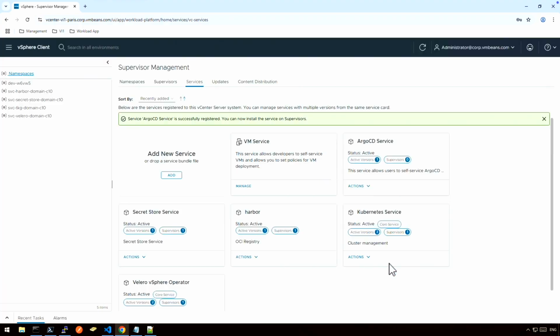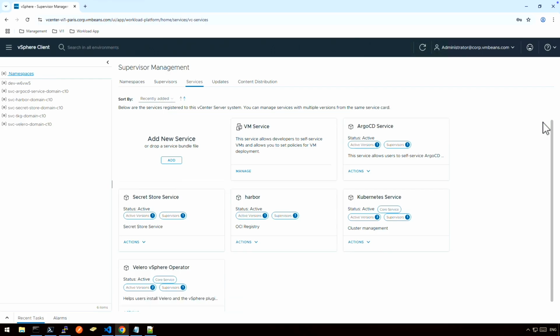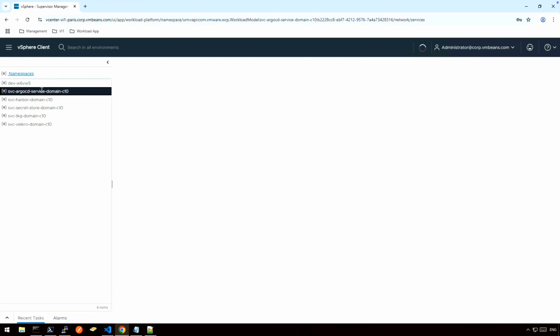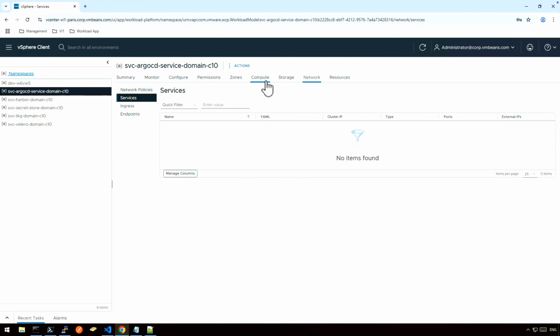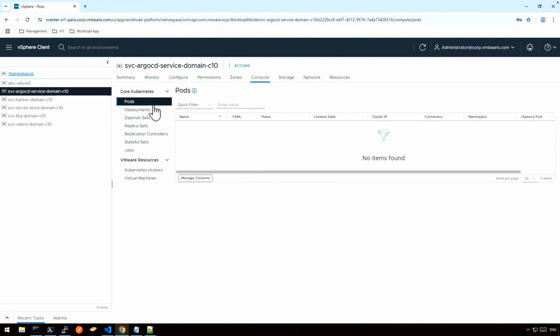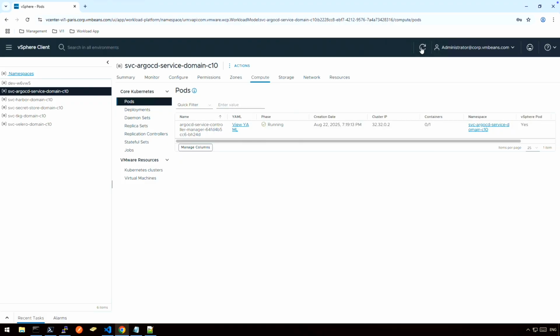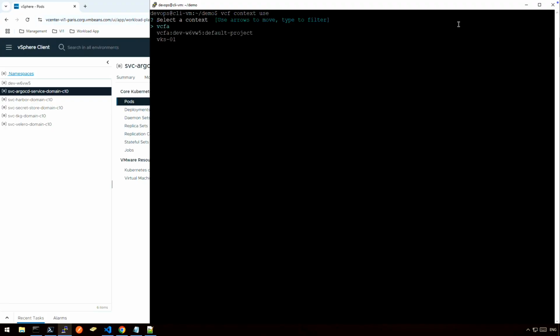I don't have to provide any additional information. I just deploy this. And then if I go to that Supervisor Service namespace, specifically for Argo CD, we will see that it has been deployed. So this is my operator. Now, this is something the cloud admin would enable and allow consumers to then go and deploy their own instances of Argo CD. Once this is running, I can switch back to my CLI.